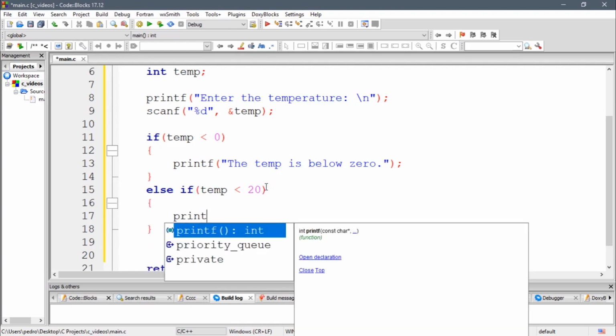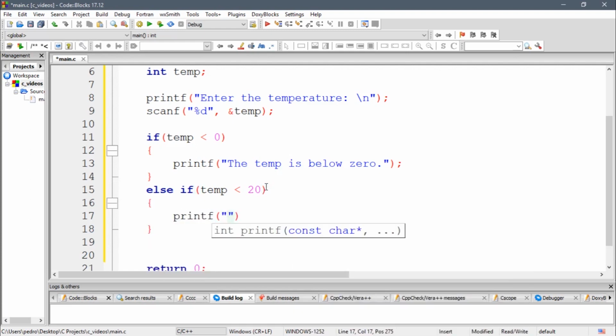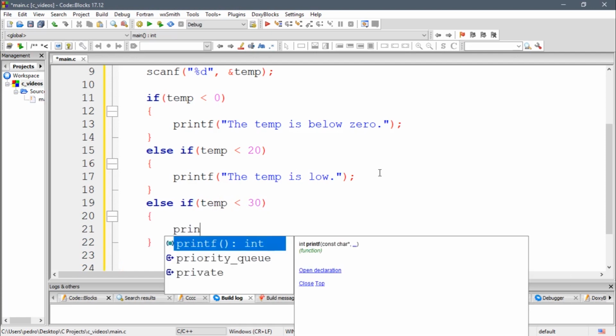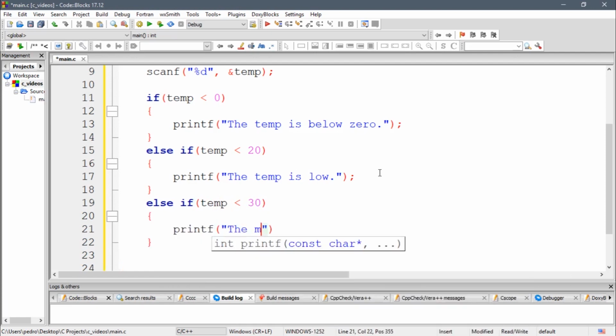So if temp is below 20, the temp is low. Just low, not that chilly, not that hot actually. So we can add another one. Temp is less than 30. We're gonna add a printf. The temp is cool, because it's a cool temperature.